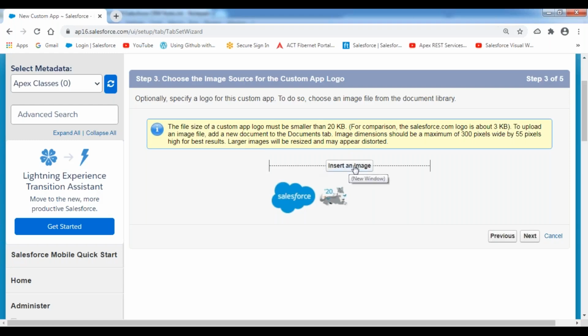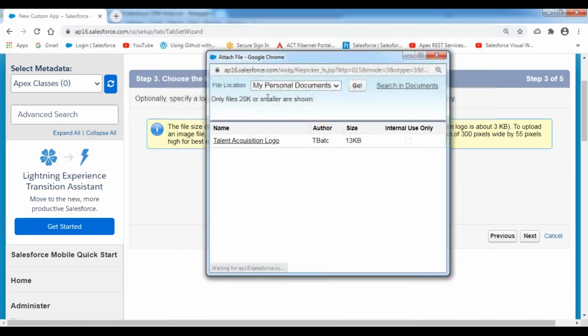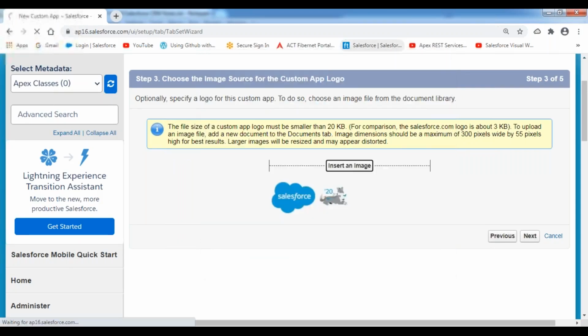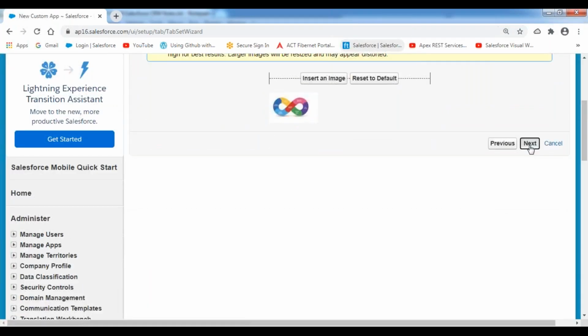So now in this case, click on this insert an image button and select that logo. Whatever logo we have uploaded right now will be visible to you. Select that image. Now the image will be visible over here. The image has been selected. Now click on the next button. The remaining steps are the same, no change at all.